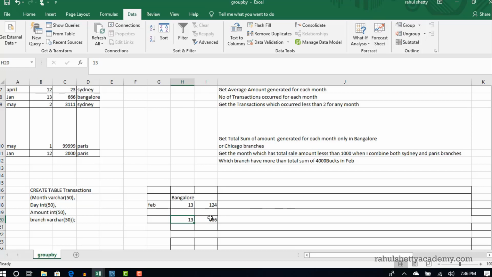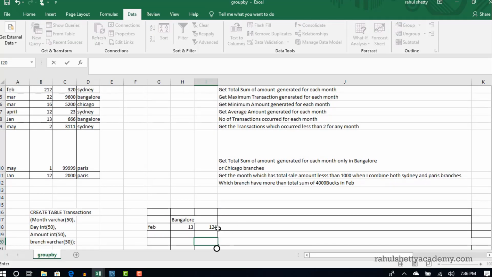Okay, with the condition you put in where. After you put where, group by pulls each branch only for February, and then you will see if it is 4,000. Okay, that you will see with the help of having. So first you will get all the records as group by results. So this is the first group by result, on Bangalore.